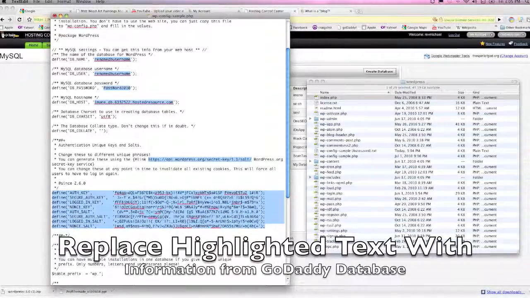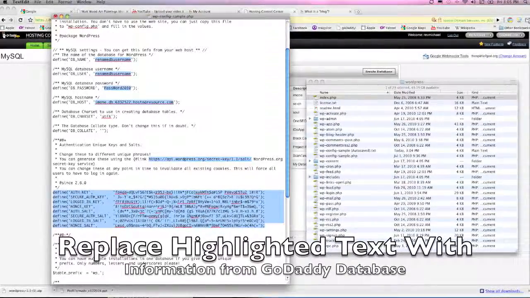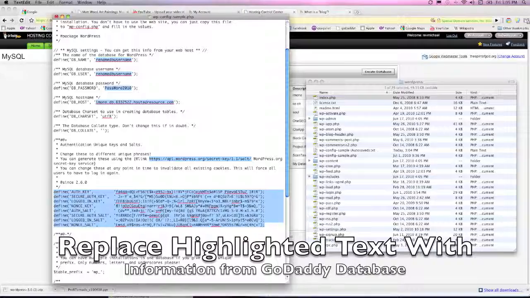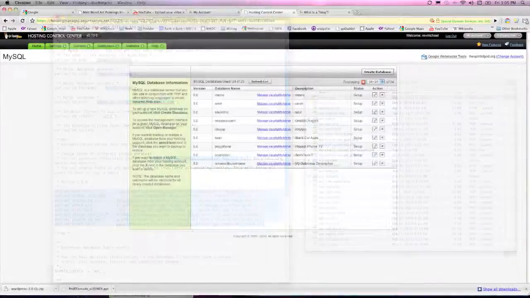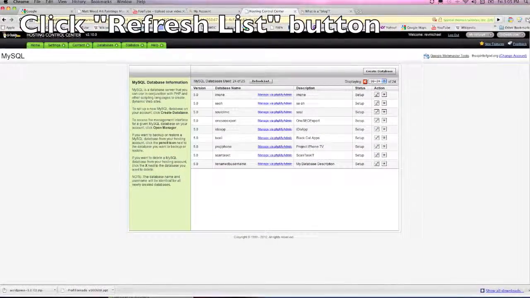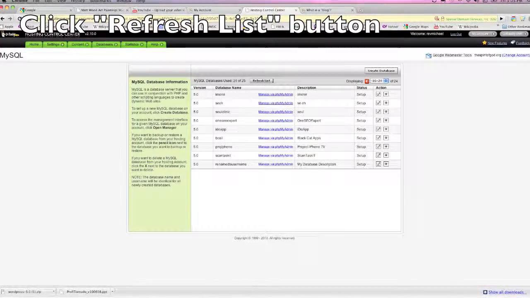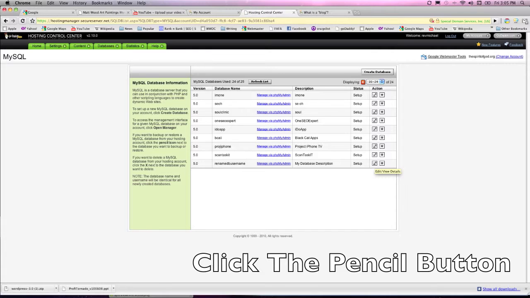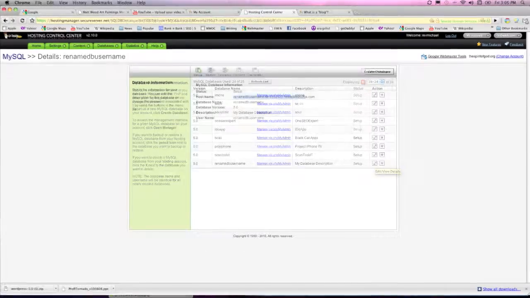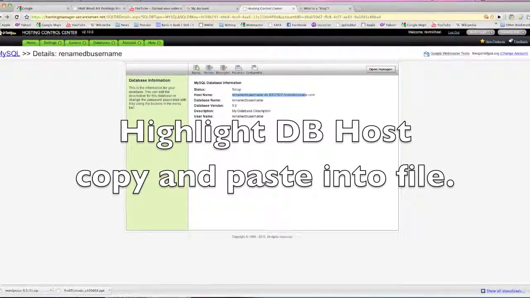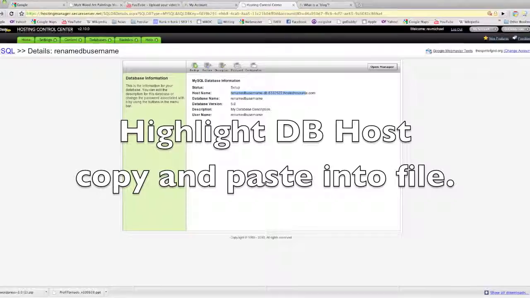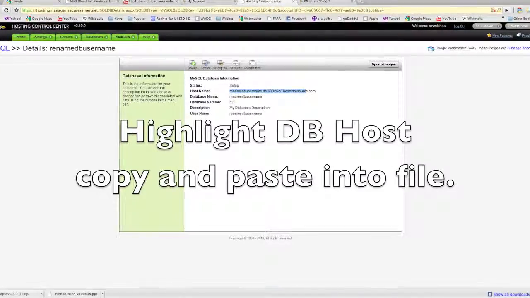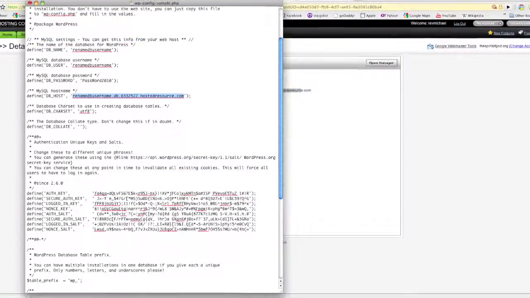And then once you've replaced it, you should know the database name, username, and password. But go back to GoDaddy and refresh the list here, and you'll see that you've got the database configured. So click on the pencil under Actions. You can just highlight the database host and copy and paste it into the config file under the host.